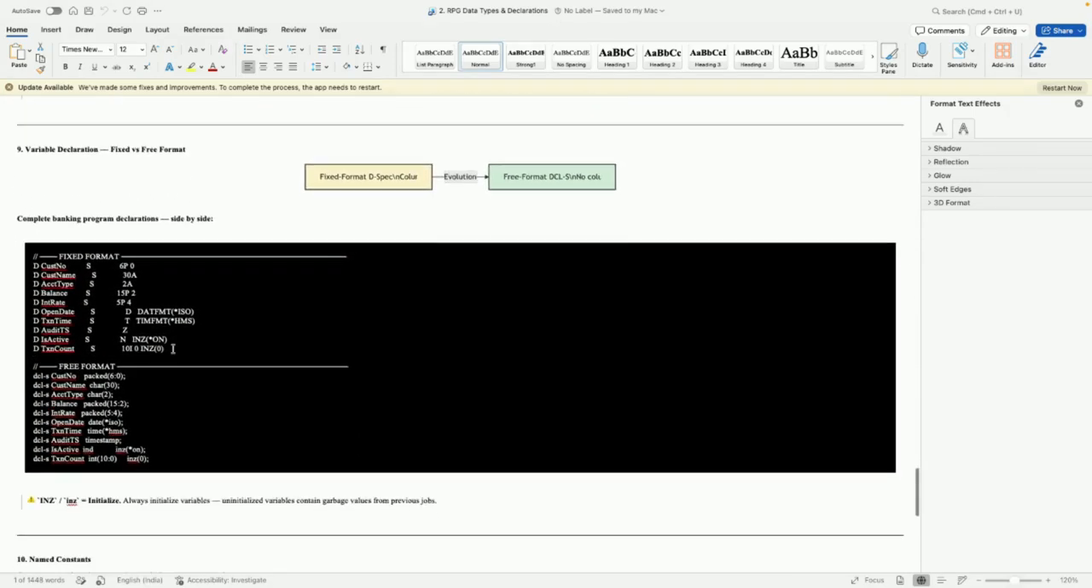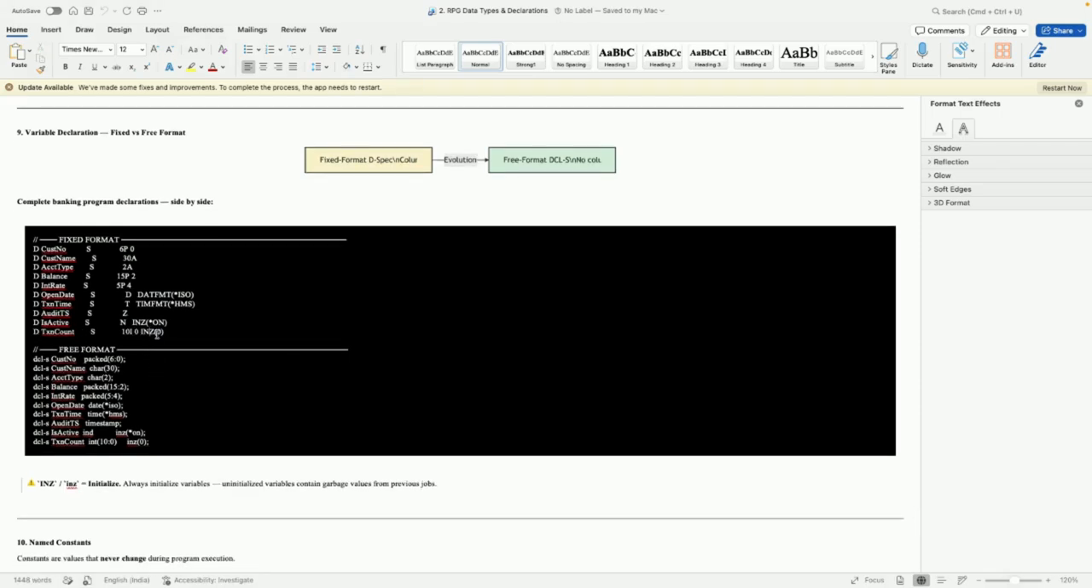So these are all the variable declarations. You can see it is a packed, a character, a packed, a date. This is how you can mention the date format in the fixed format. It is a time in the fixed format, a timestamp in the fixed format. This is an indicator in the fixed format, and this is a count integer in the fixed format. What does INZ mean? Here itself you are assigning the initial value as 0. And these are the same declarations in the free format: packed, char, date, timestamp, indicator, int.